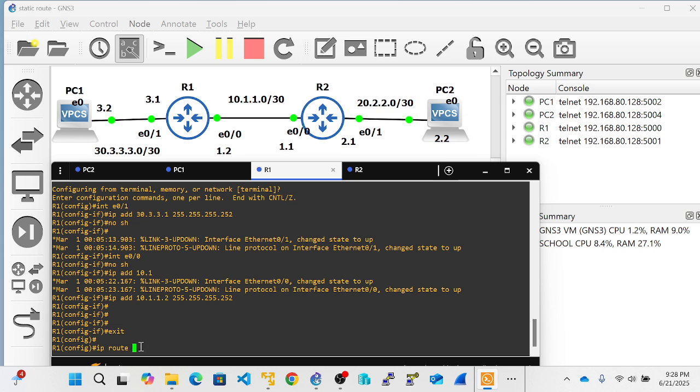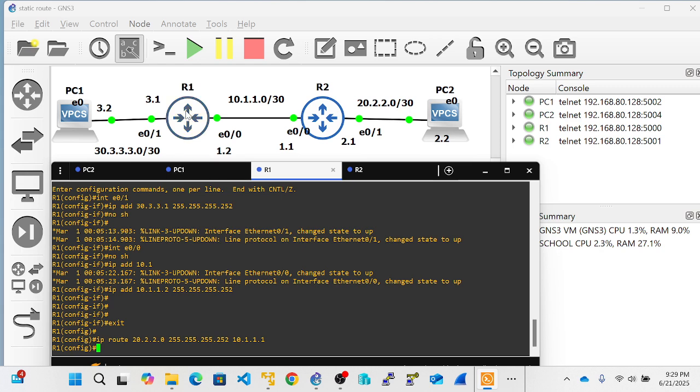So we say destination is 20.2.2.0 and the subnet mask is 255.255.255.252 and the gateway. Now when router 1 wants to go to this network, it must send the packet to router 2 interface. So the IP address on this router 2 interface is a gateway for everybody here. So that means you have to put this IP address as your gateway, which is going to be 10.1.1.1. That's all you have to configure for router 1.